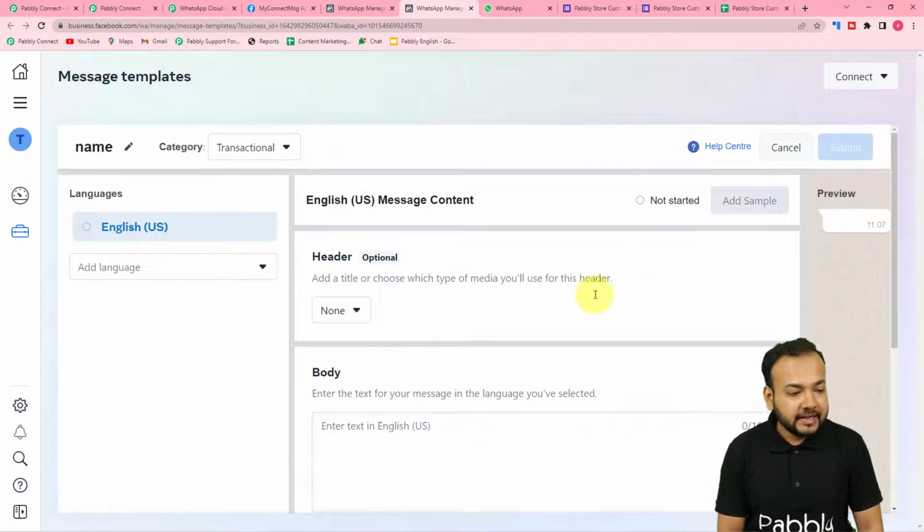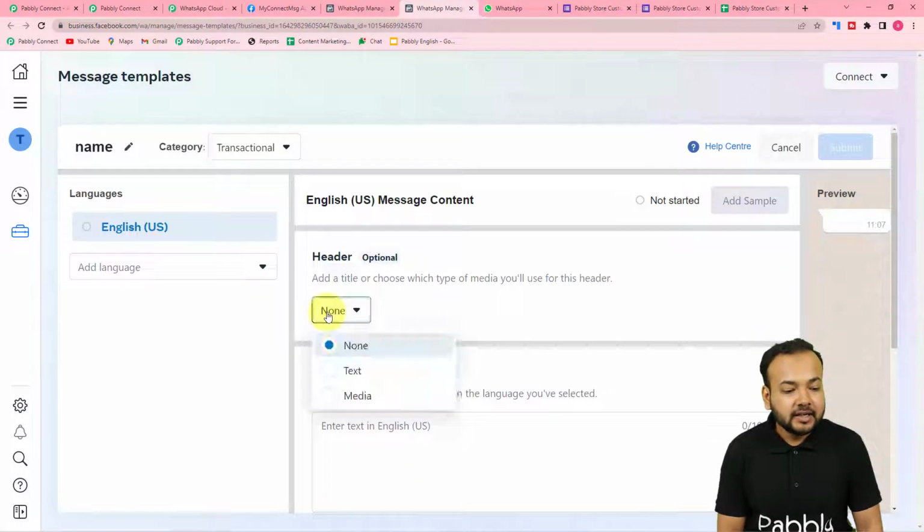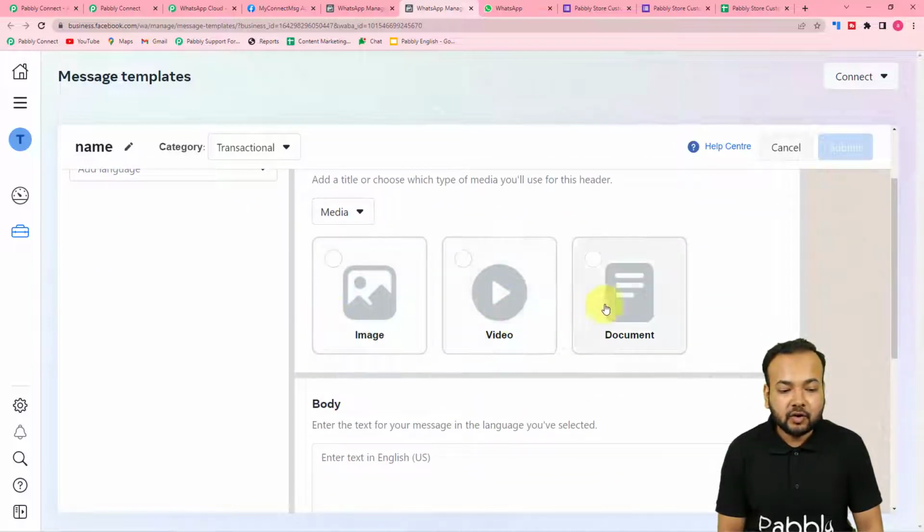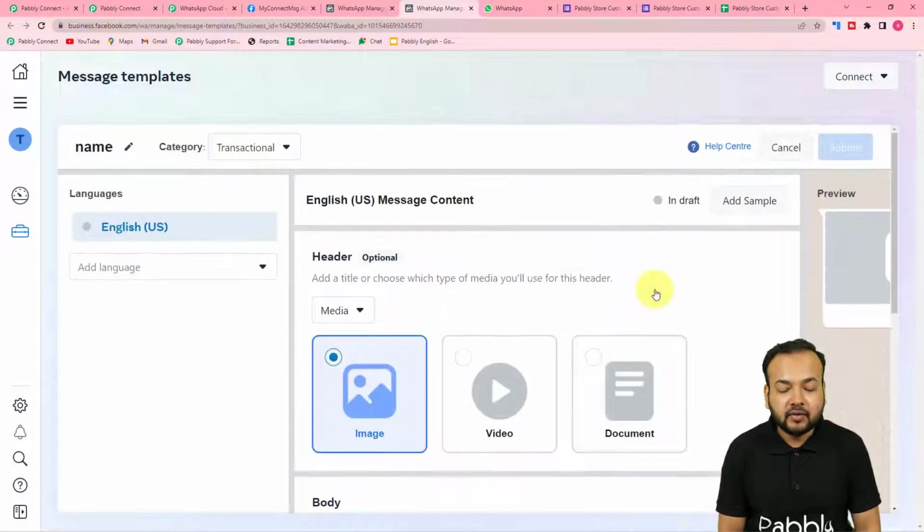And you will reach this page, and here you will find this header option. In this header, you can enter text or you can enter media. And in media, you can add an image, a video, or a document. Whatever you choose here, you just have to click here and add a sample of that thing by clicking on this add sample button.